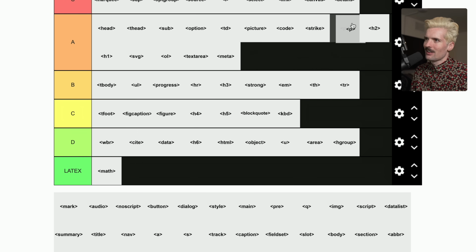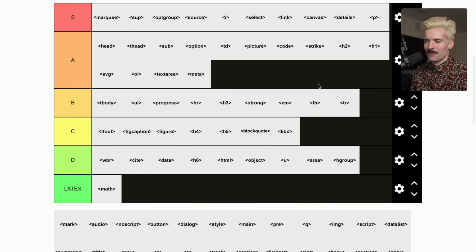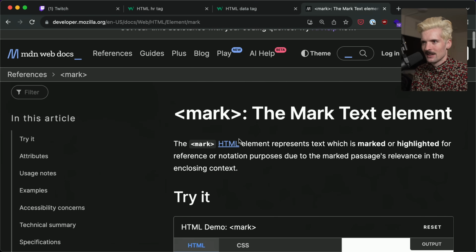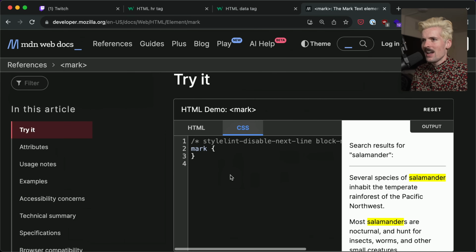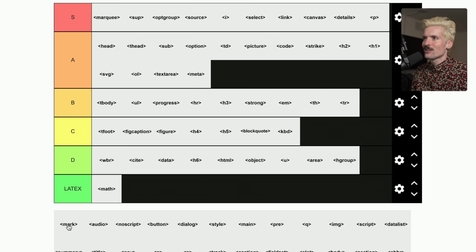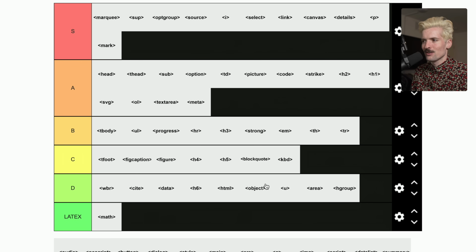P. P tier is a classic, a GOAT, an all-timer. What the fuck is the mark? Why does my CTO have a component or an element and not me? Oh, that's actually nice. Is that no styles? That's just the default. It highlights shit. That's underrated as fuck. That's actually really useful. I'll throw you in the S tier as well.